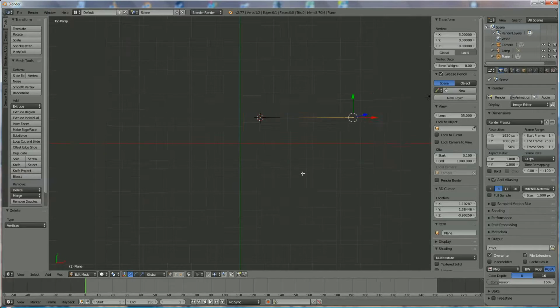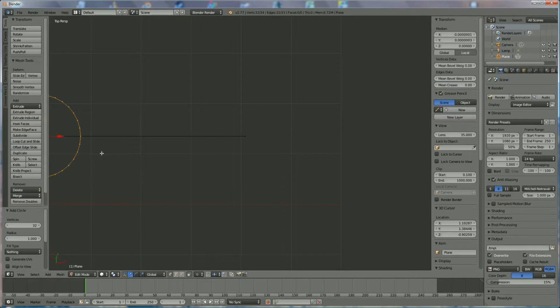Okay. What we're going to do now is we're going to add a circle over here. To do that we're going to add a circle, move it aside and bring it close to that point, somewhere over there. This should be one line. So press S to scale it down in proportion.